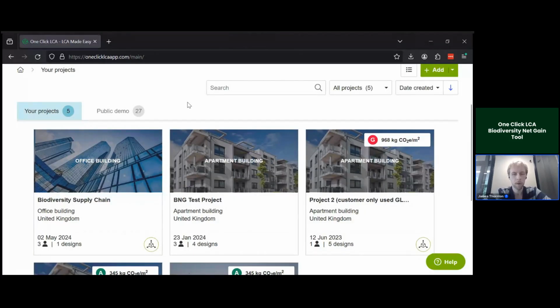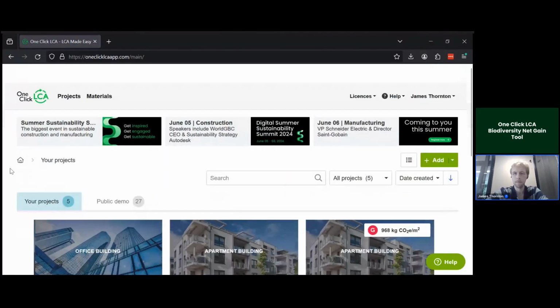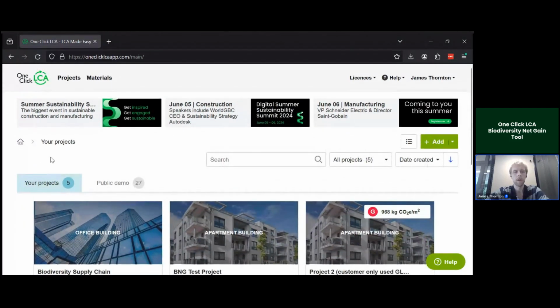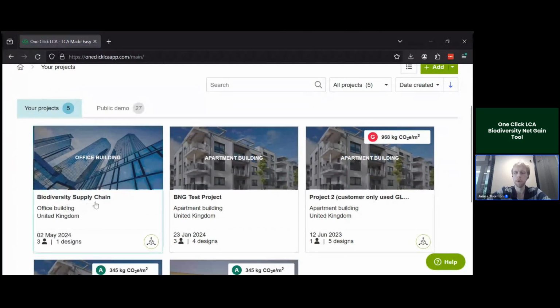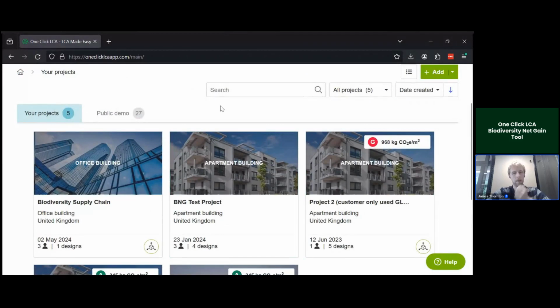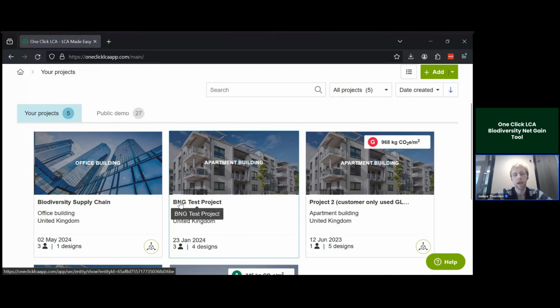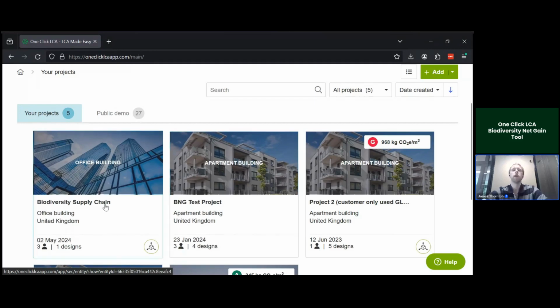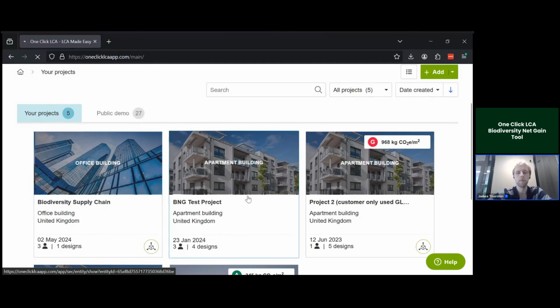Okay, so hopefully everyone can see my screen now. For anyone who's not familiar with One-Click LCA's platform already, this is the project page. Each of these is a different project. For BNG, the way that I would probably do it is have one project for each site that you're comparing within that project. So you would have development number 1 dash site 1, for example, and create a few different projects. And then I will show you the reason why I would probably do it that way.